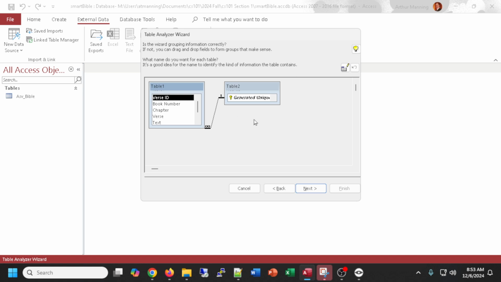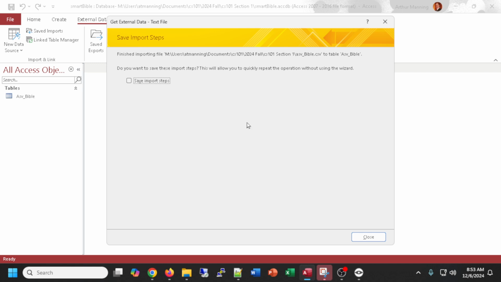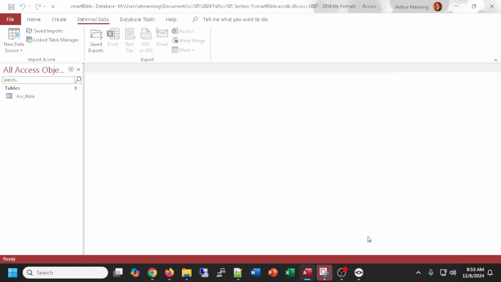The wizard thinks it should group into two tables. I'm going to not have it do anything. I see that it's thinking it may want to separate my table into two pieces, but I'm not going to have it do that. Let's go ahead and cancel, and I don't need to save the import steps because I'm only doing this once.